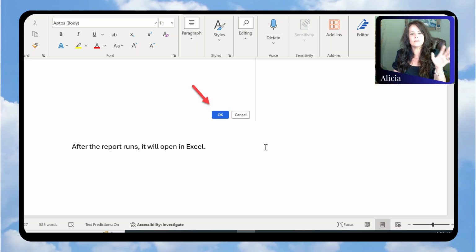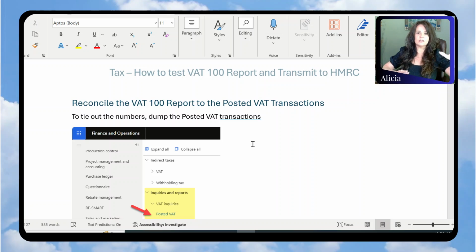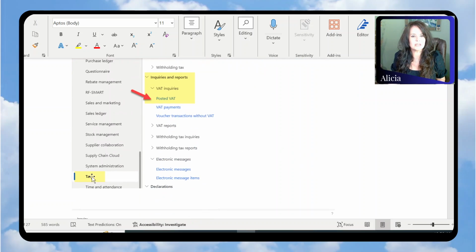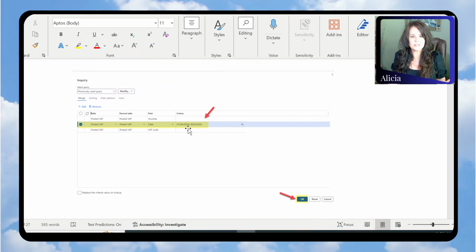All right. The reason I didn't put a print screen of the Excel here is because I want to show you how to reconcile it. So you'll see a print screen a little bit further down on what the Excel looks like. Now, once you print out the VAT 100, you want to dump the data out of D365 to match up the numbers. That way you're sure that the data in each one of the boxes is correct. How do you know if the data is correct? This is how. So you're going to go into D365 again, go under tax, inquiries and reports, VAT inquiries, and posted VAT. Okay. Then you're going to dump it out for the date range.